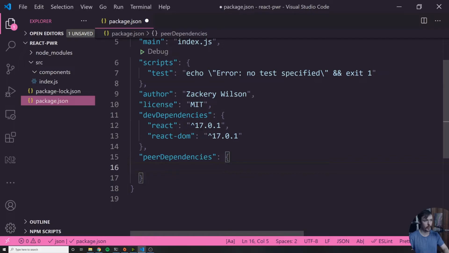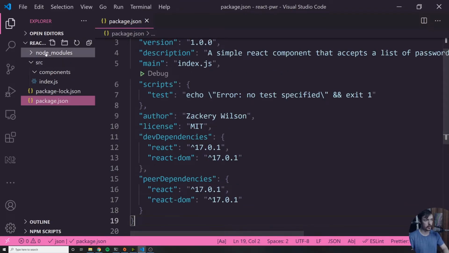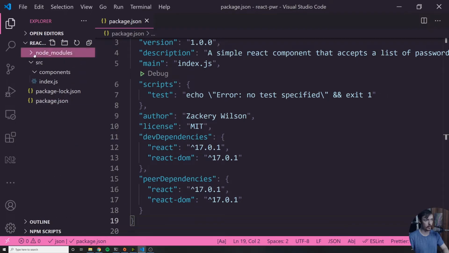So I'm simply going to go over to my dev dependencies object. I'm going to copy React and React DOM and paste it into peer dependencies, and then just simply save. So now we have React and React DOM installed. You can go into the node modules folder and see React and React DOM are here. And this is pretty good so far, but I need a way to see the components as I'm developing. As I'm writing the code, I always want to make sure that I can see what it is I'm building as I'm building it so I can test it out and make sure that it's working.